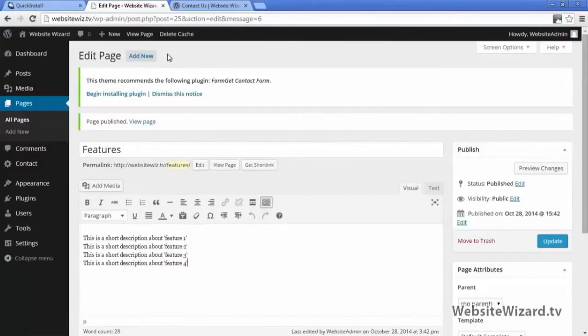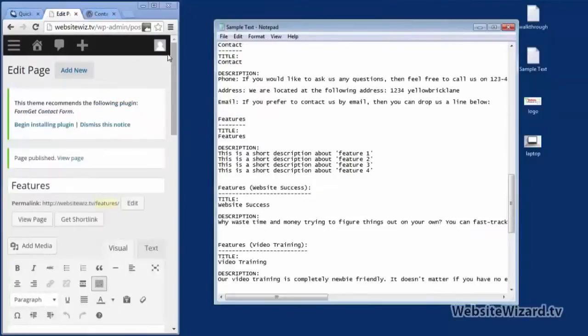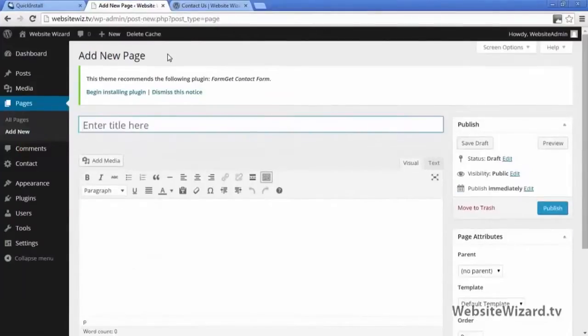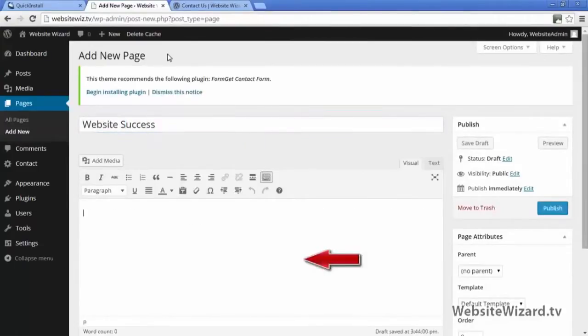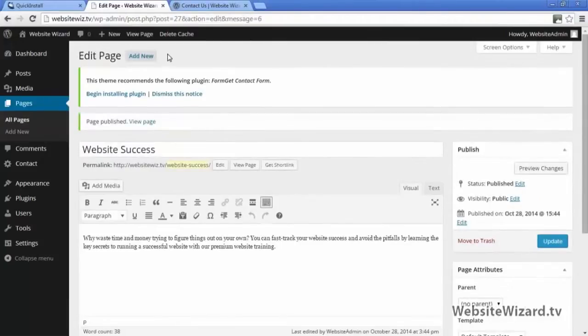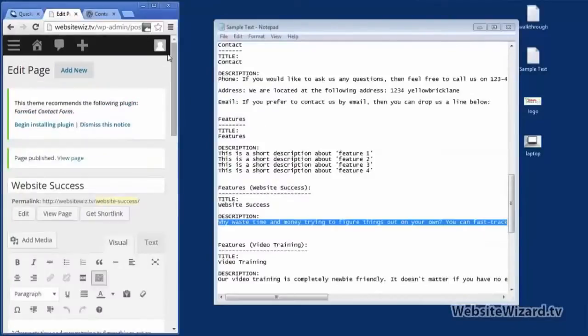So I've created the features page and I want to create another page now about the first feature here. So if I head back to the notepad file, so the first feature of this website is website success. So that's the title there, and I'll copy the description text here, head back to the website. Underneath pages here, click add new. So I'll give it a title of website success. And then I'll paste in the content for that page here and click publish. So now I want to create my second page. So I'll head back to the notepad file.